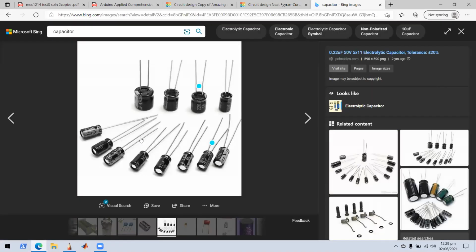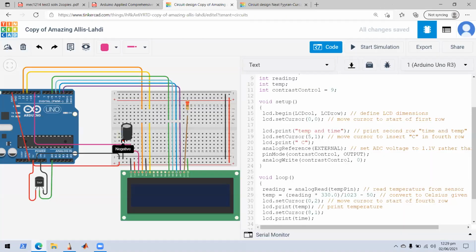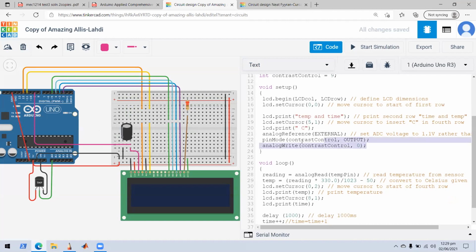For ones like these, if you can see which one is slightly longer, this one here is positive, right? Positive. And the side with the white strip is negative. Okay. And here, even in the simulation, they have the little white strip there, denoting that that side is negative. Right. So that's how you connect it up. So just take your code from yesterday, modify it a little bit. Right? Put this capacitor in and add in these two lines.